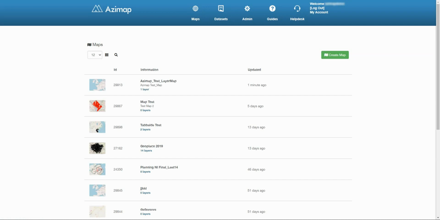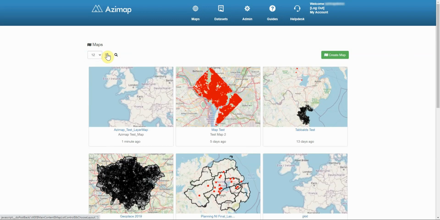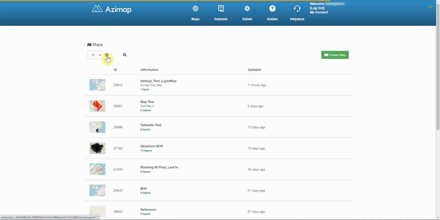On the map screen, your maps are presented in a list view with the most recently edited map at the top. At the top of the page, there are options to change how your maps are displayed. The drop-down menu allows you to alter the number of maps on a page. The button next to this will change from a list view to a grid view. This makes it easier to identify your maps on how they look. Finally, the magnifying icon allows you to search across all your maps.